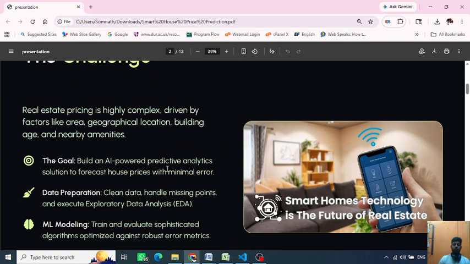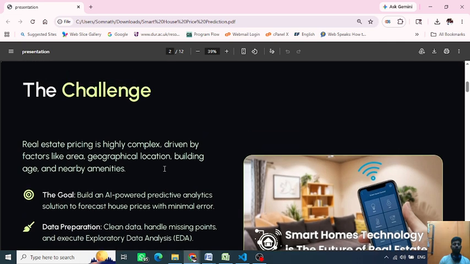For house price prediction, what are the challenges? In real estate, pricing is highly complex, driven by factors like area, geographical location, building age, nearby amenities, and many more. The goal is to build an AI-powered predictive analytics solution to forecast house price with minimal error.